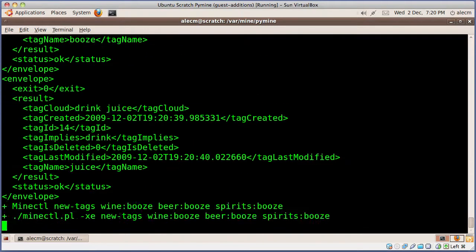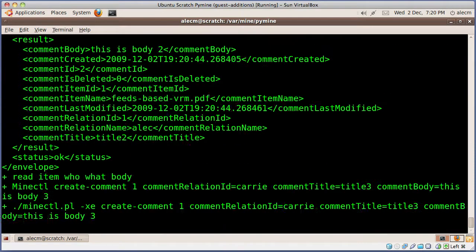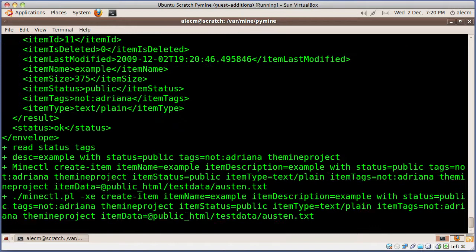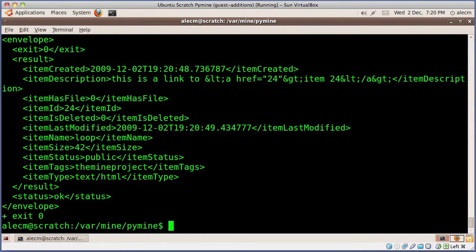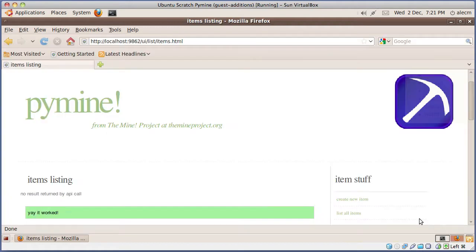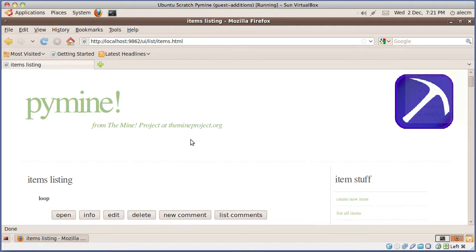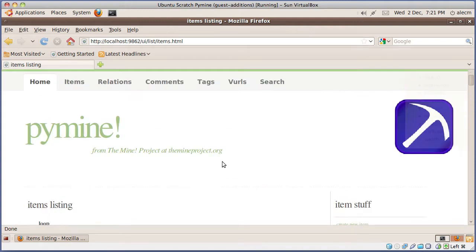And lo and behold, what you're seeing scrolling up the screen is a bunch of XML. The XML is the representations of each item, each relationship, and each tag that goes and gets put into the mine. It goes nice and quick because we're using WSGI and Apache to talk to Django. It goes really fast. Go back over to the GUI, hit reload, and now we've got all sorts of items in the mine.